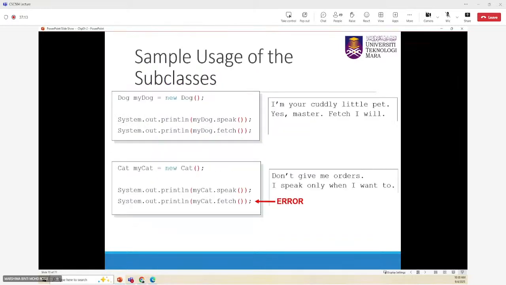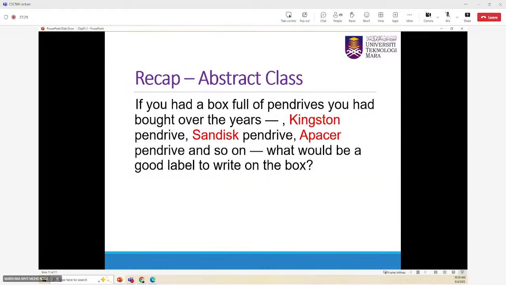Right. Any questions regarding inheritance before we proceed to abstract class? Okay. Alright. So let's look at the next subtopic, which is abstract class.